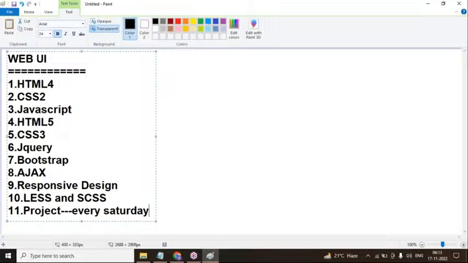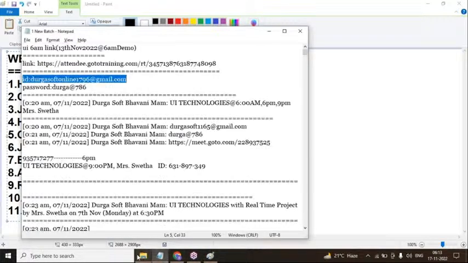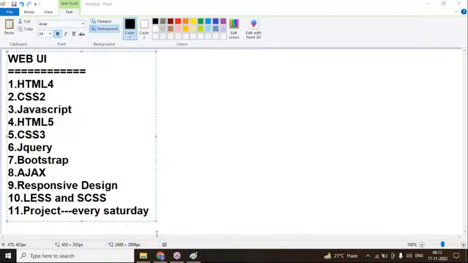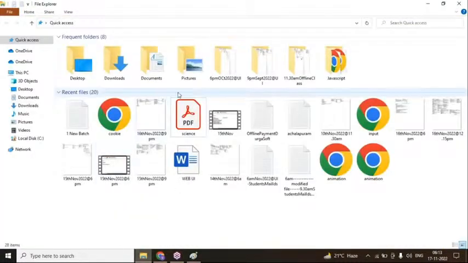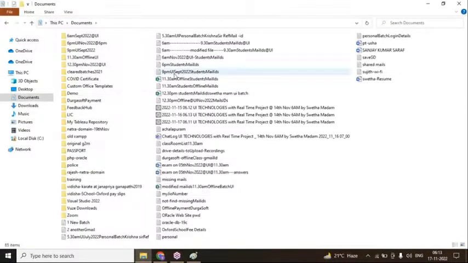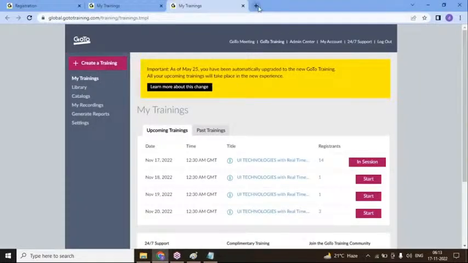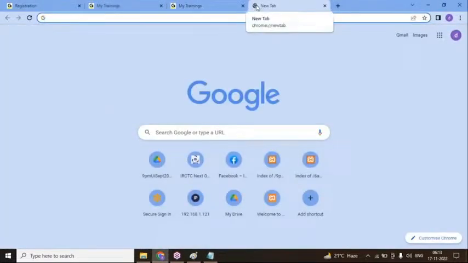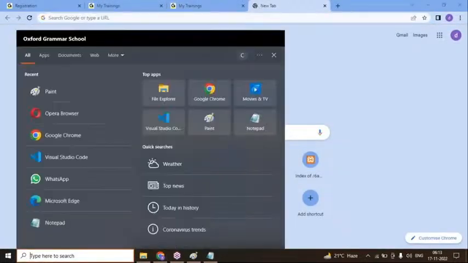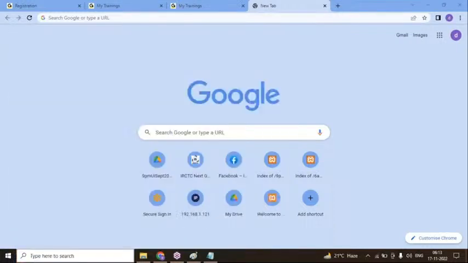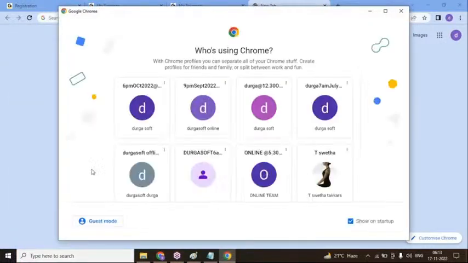Yesterday we created one drive for you. The drive is already shared with a few students. Those who are not getting my drive, just contact Bhavani ma'am, the Durga Soft organizer. We already created the drive with the November mail IDs. I got all these mail IDs and shared the drive with all the students who are coming to my class. In that drive, I uploaded all my files.